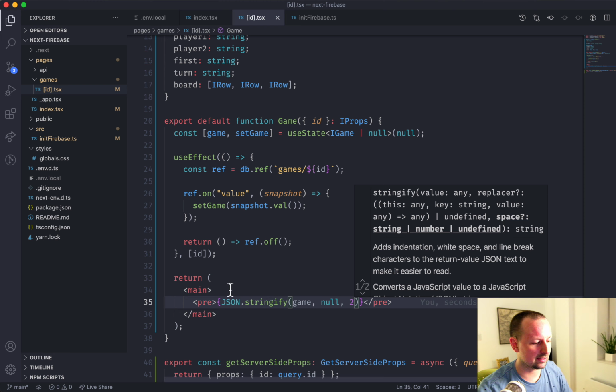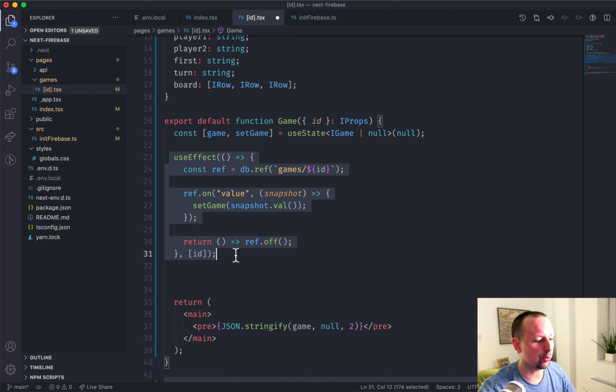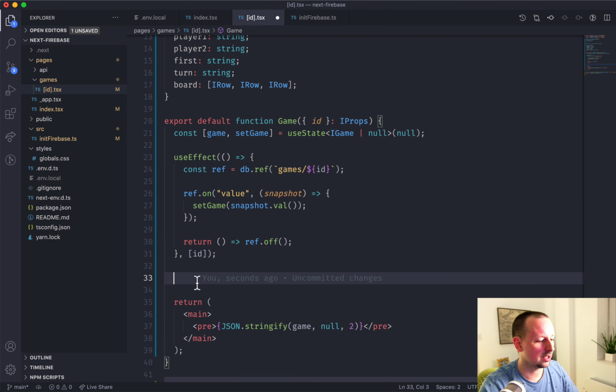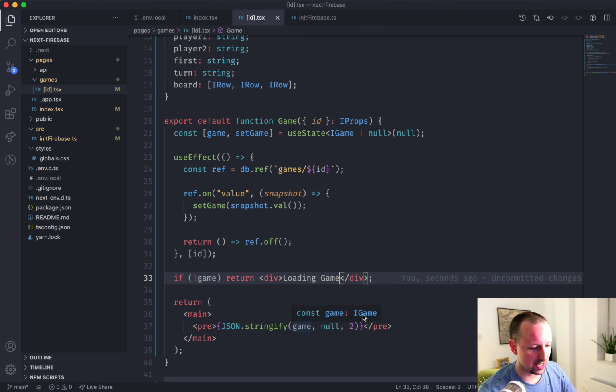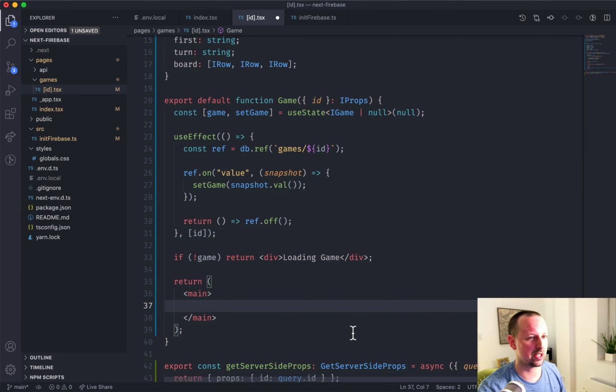So with that in place, I first just want to check when there's no game, because useEffect happens after a render. So what we're going to do is say if there's no game, return a div that says loading, or loading game, or something like that. So once we get to this point, we know that game is an IGame. That gives us a certain set of assurance that there's a value in here. So what we're going to start with is essentially rendering the board.